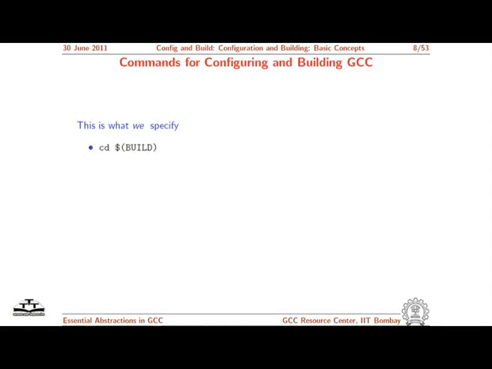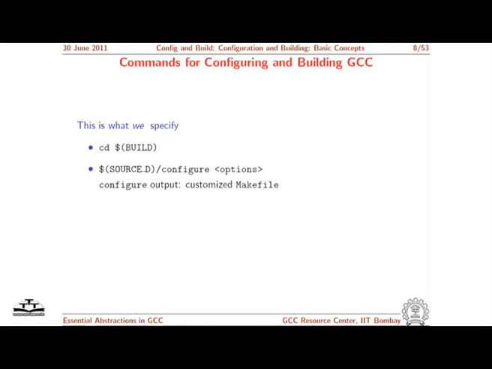So when we build GCC, this is what we specify. We say cd build. We downloaded the source, we have untarred the source in a directory called source D. Now we change the directory to the build directory, and then we configure. The configure script itself is in the source, so we have to give the path to the configure program by specifying source D, and we specify the options, and the configure output is a customized makefile. It creates a makefile.